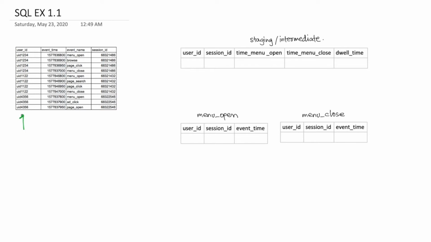We have the input table here to the left of the screen. If we look at the data for a few users, it's pretty clear what we want to do in order to do the dwell time calculation correctly. For example, if we consider user 1, 2, 3, 4, we see that at this particular timestamp, he opened the menu. And then if we go down and look at this particular timestamp, the user closed the menu. So if we look at the difference between time A and time B, we should have what we need.